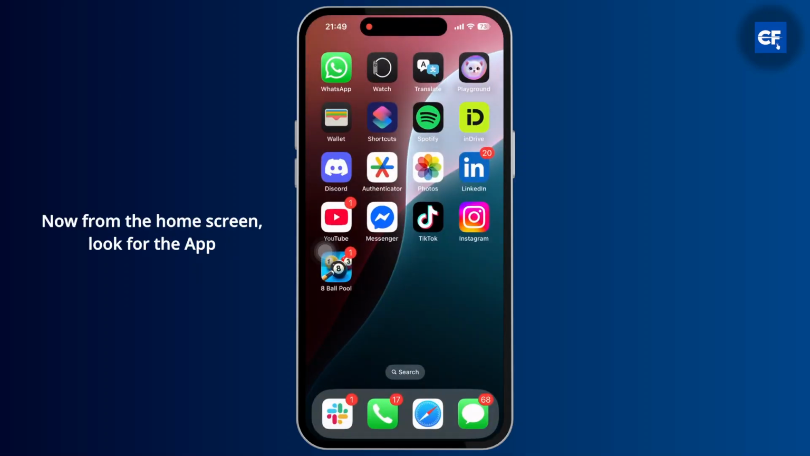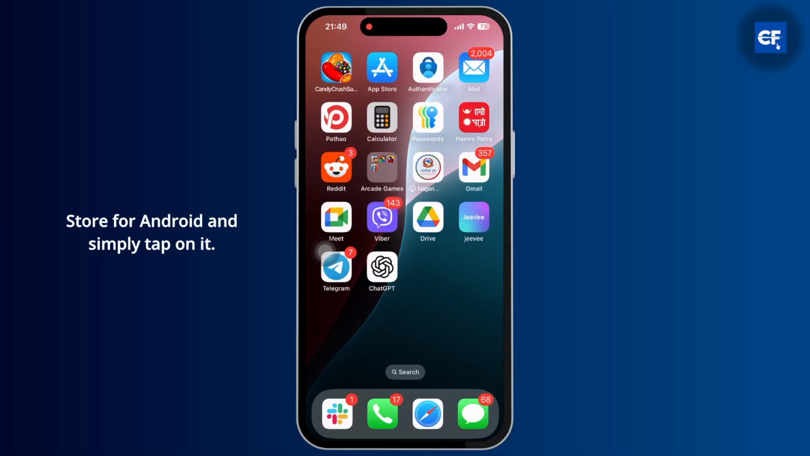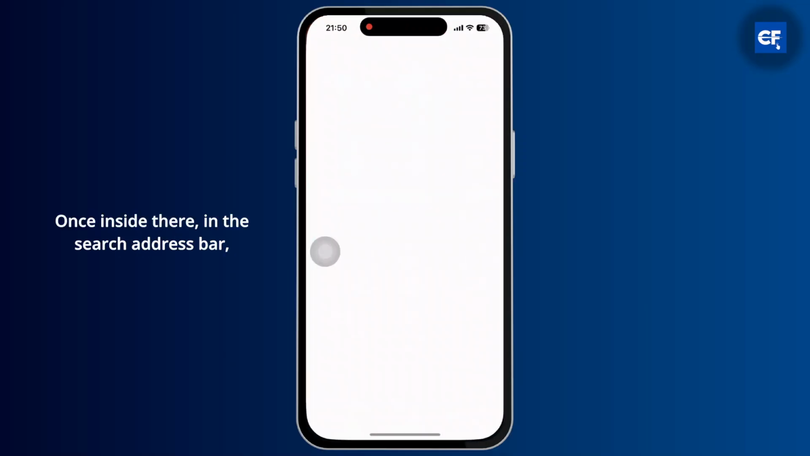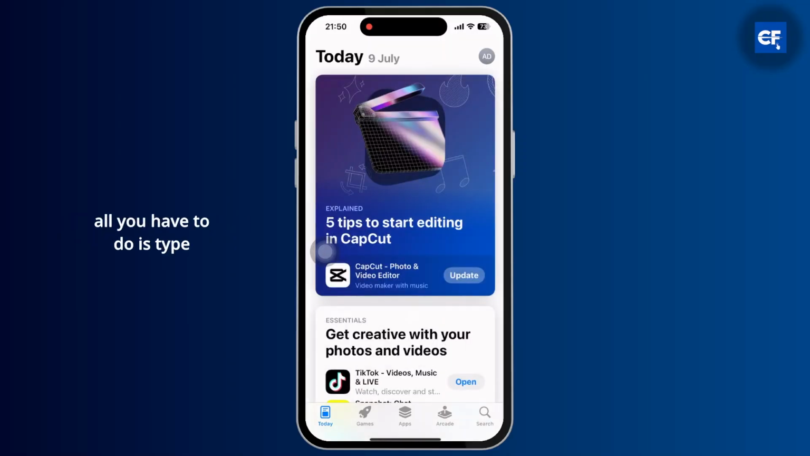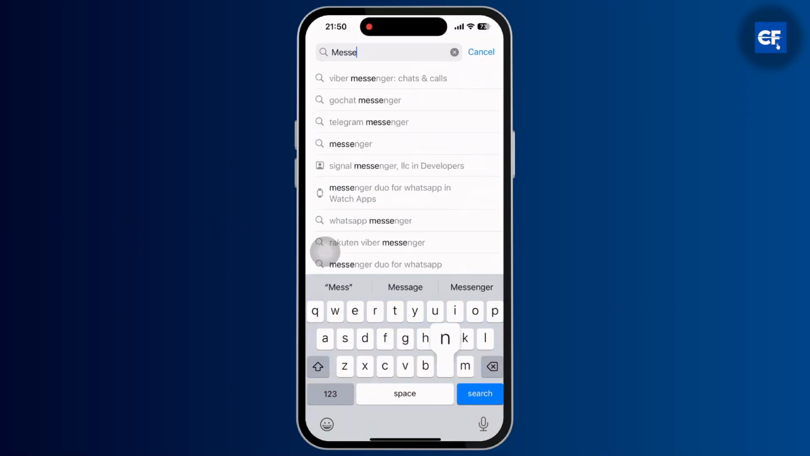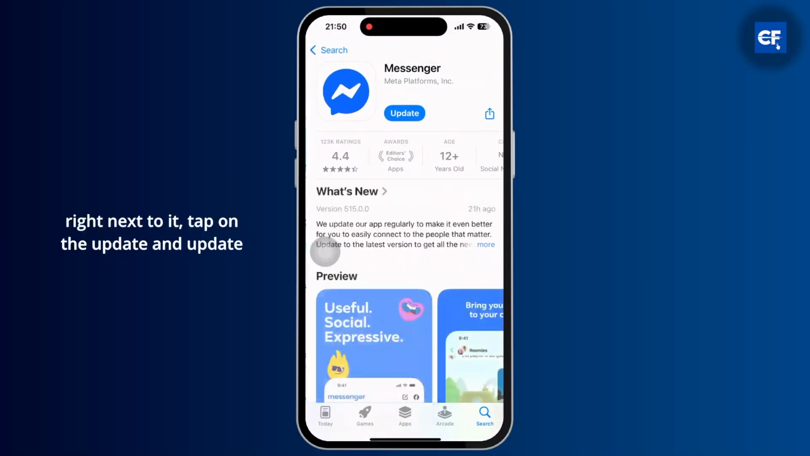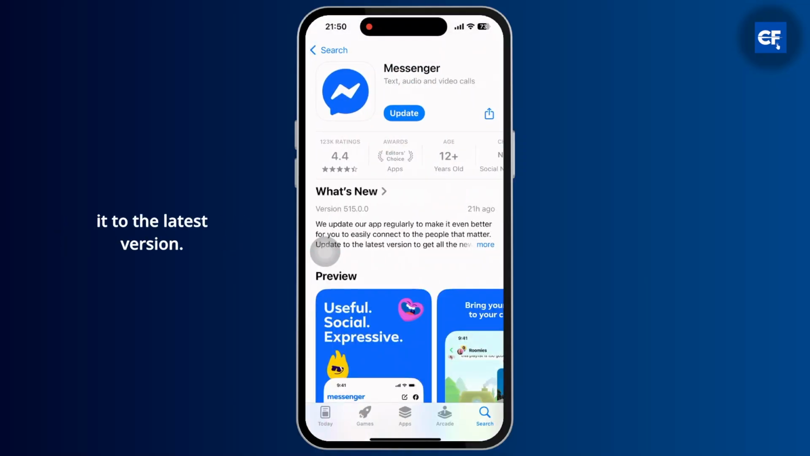Now, from the home screen, look for the App Store for iOS and Google Play Store for Android and simply tap on it. Once inside there, in the search address bar, all you have to do is type down Messenger and hit enter. Now tap on the Messenger app, and if you see the update option available right next to it, tap on the update and update it to the latest version.